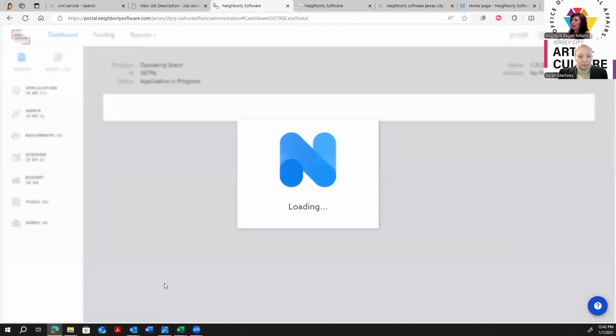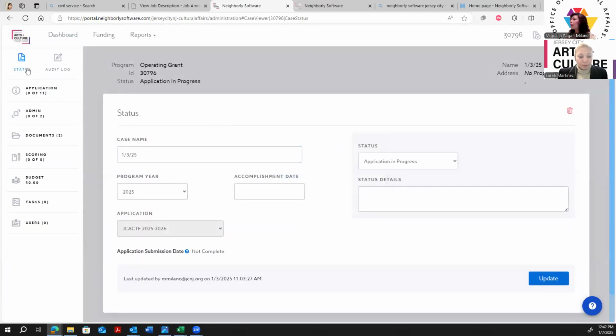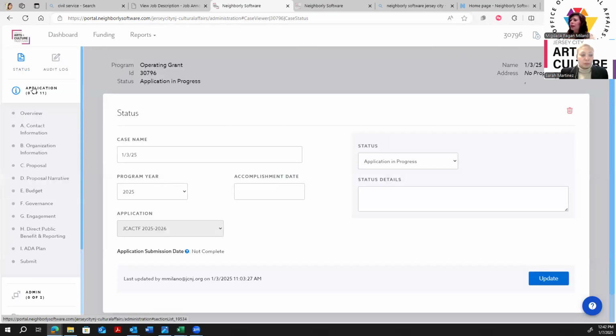I'll just open a test application. You're going to create a new case at the top toolbar here so that you can begin your application for operating. We'll start with the overview.